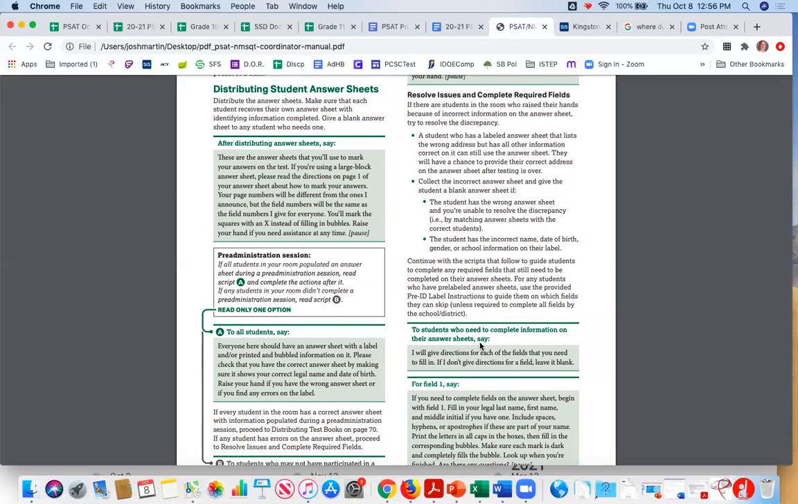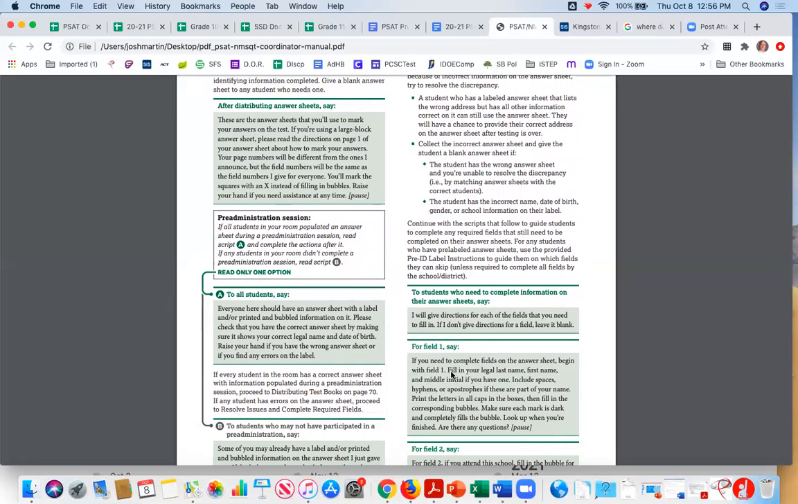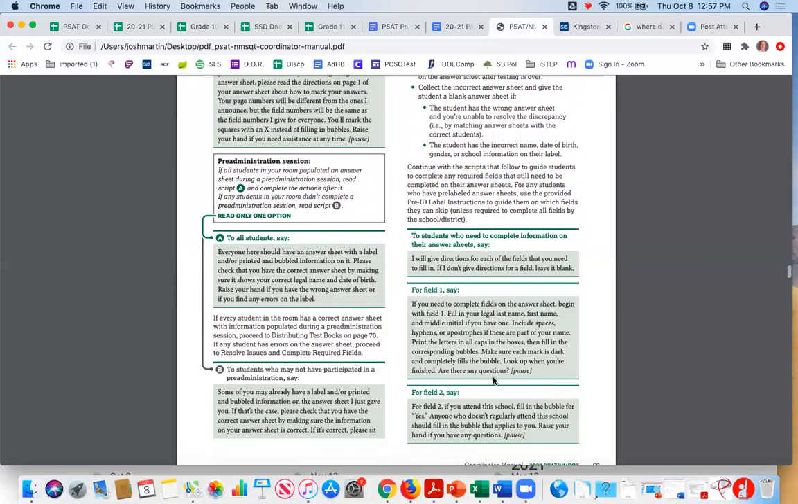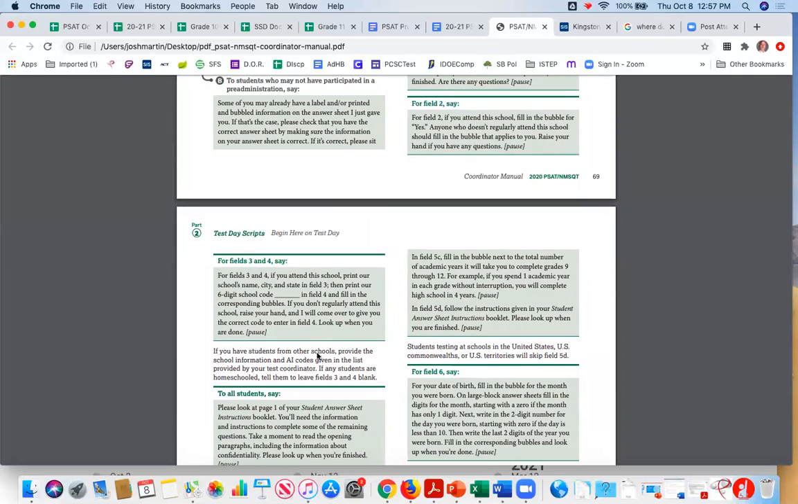This here tells you that if there are kids that don't have a pre-ID label, and we probably won't have a lot of students like that, there may be a small handful, but most of them should, this is what you would read. If everybody has a pre-ID label, then you're not going to read this because they've already got their legal name and all that other stuff in there, right? So you work your way through to where they don't have stuff in there. We should already have the school 6-digit code in there. We should be pretty good.